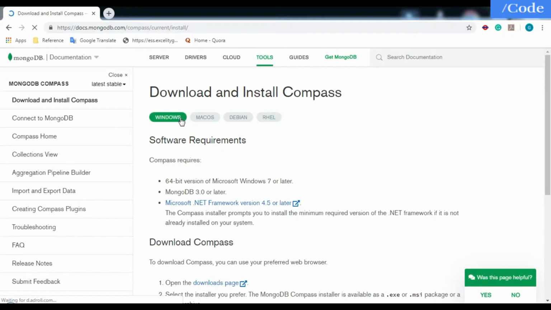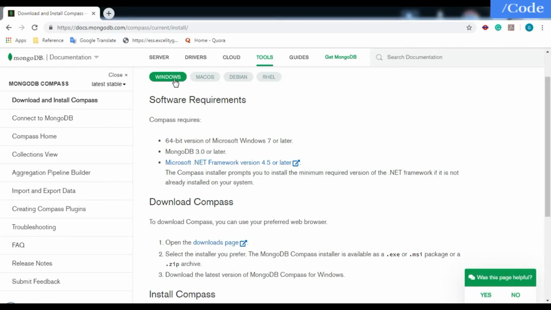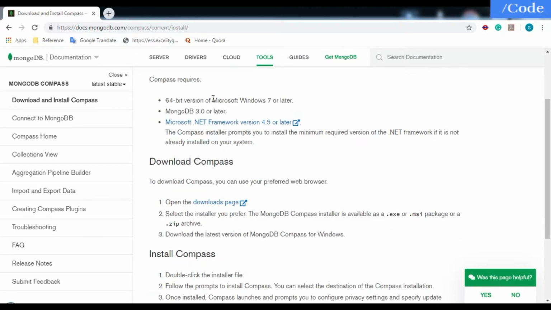If you are using Windows, macOS, Debian, or RHEL, just select it. I'm working on Windows, so I will select Windows. It tells you the requirements: a 64-bit version of Windows 7 or later, and MongoDB 3.0 or later. So you should have MongoDB before installing Compass, and it requires the .NET framework on Windows. Check all the requirements, and then we can start to install Compass.